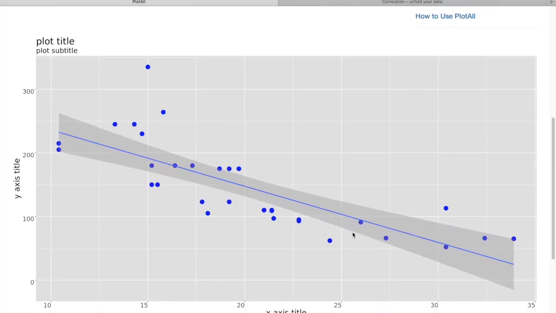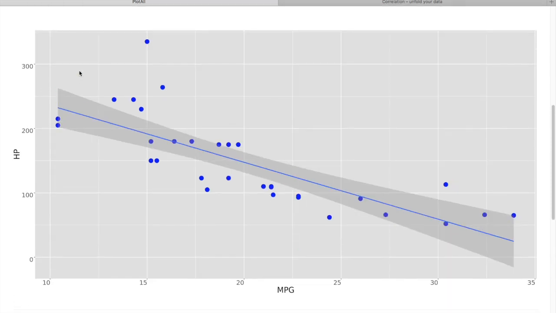So it looks like they are negatively correlated. That means as miles per gallon increases, the horsepower decreases.